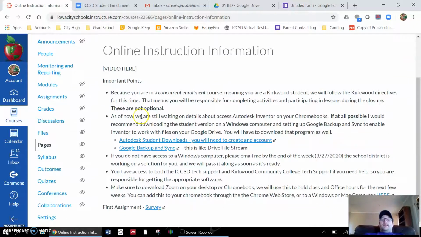So, like I said, right now we're still waiting on details about how to access Autodesk Inventor on your Chromebooks. One thing that I will say is if you have access to a Windows computer at home, a desktop, a laptop, anything like that, there are 2 really big software programs that I want you to go ahead and install on that computer as soon as you can. The first one is Autodesk Inventor. If you click on this link, it'll take you to the Autodesk website. You can create an educational account and you can download that program for free. That's going to be the easiest solution.